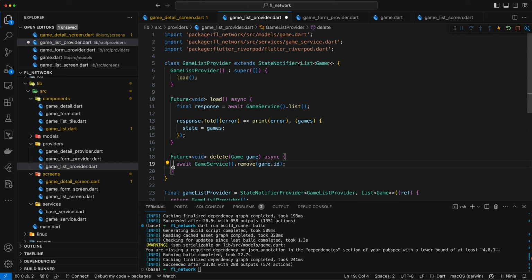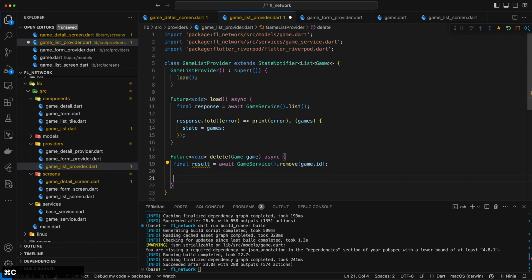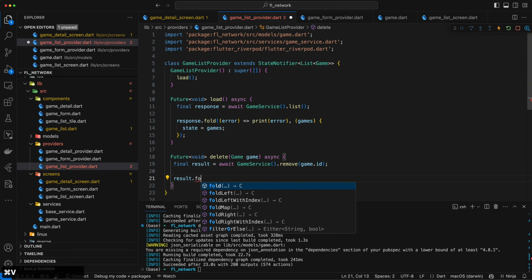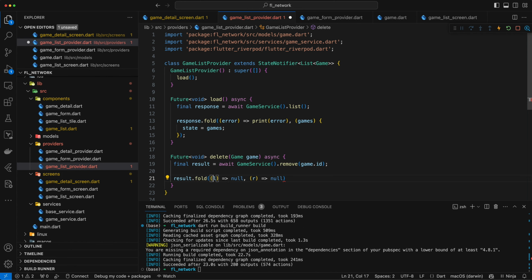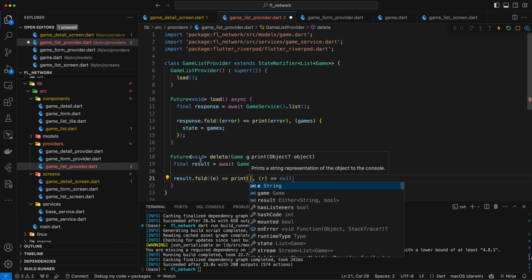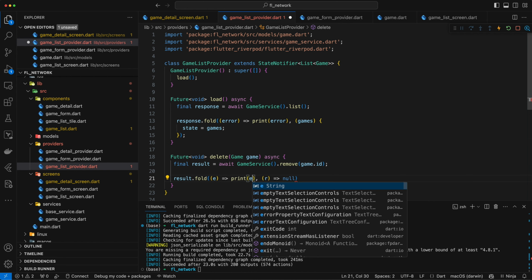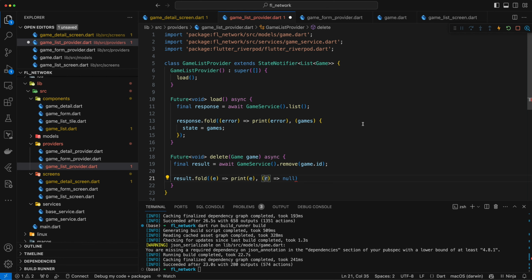Now what does this return? Let's find that out. So result, this is going to be an either. So we can go result.fold, and if there's an error, in this case we're just going to print the error. This again is something we could return out of this, the response and all that kind of stuff. So let's just print e right there, and this is actually a bool, right?